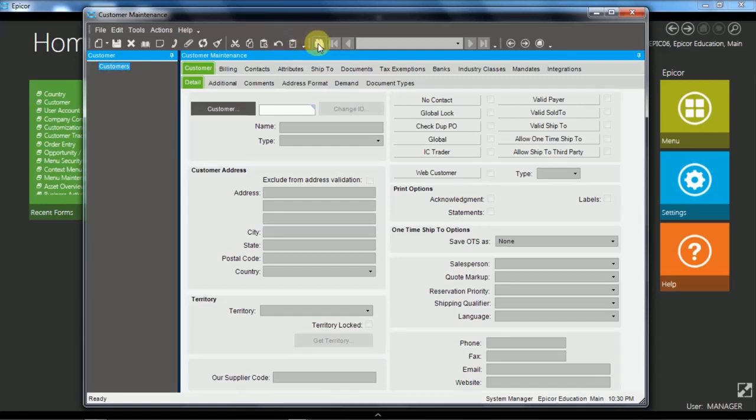Moving to the right, we have the Search. There are a couple of ways of activating search if you are searching for a customer. You can click the Binoculars Search button, or you can also click the Customer button as well. So let's use the Binoculars Search button.